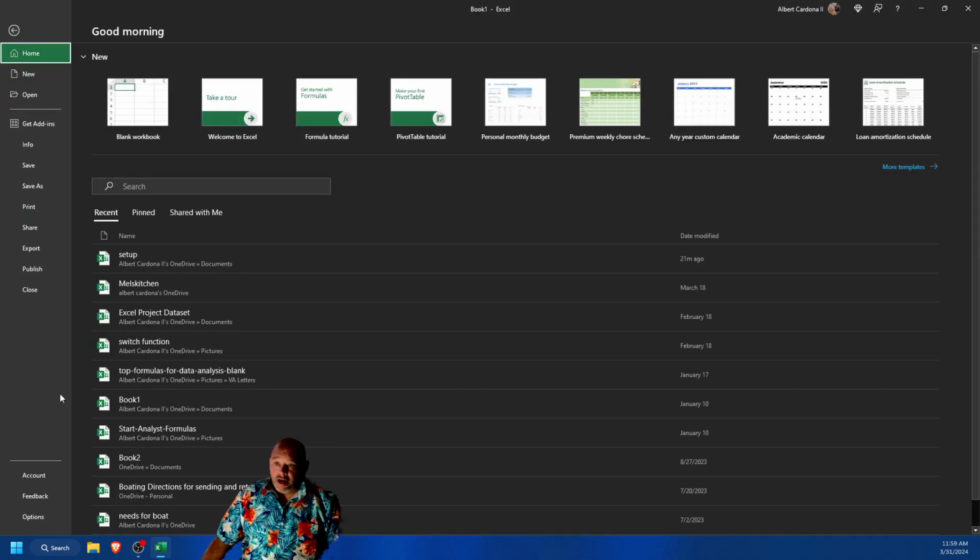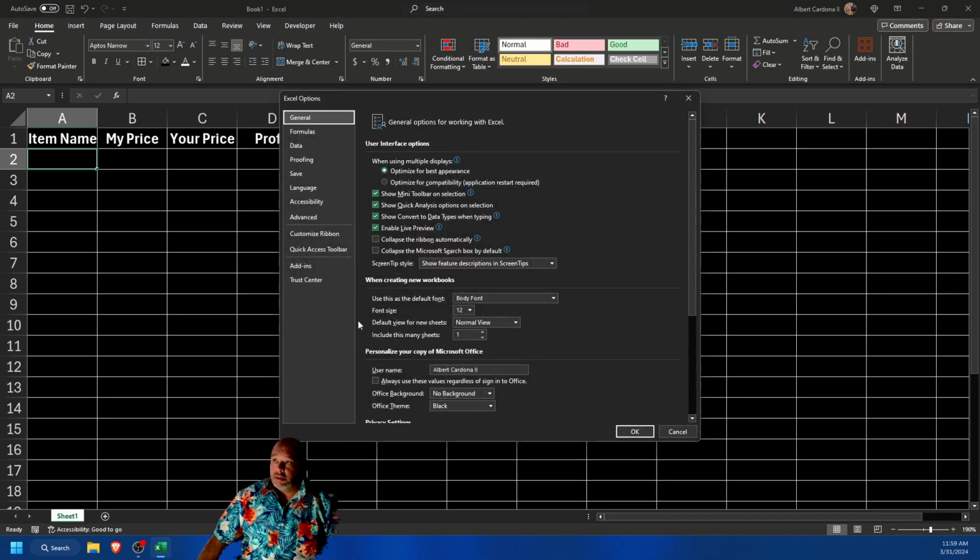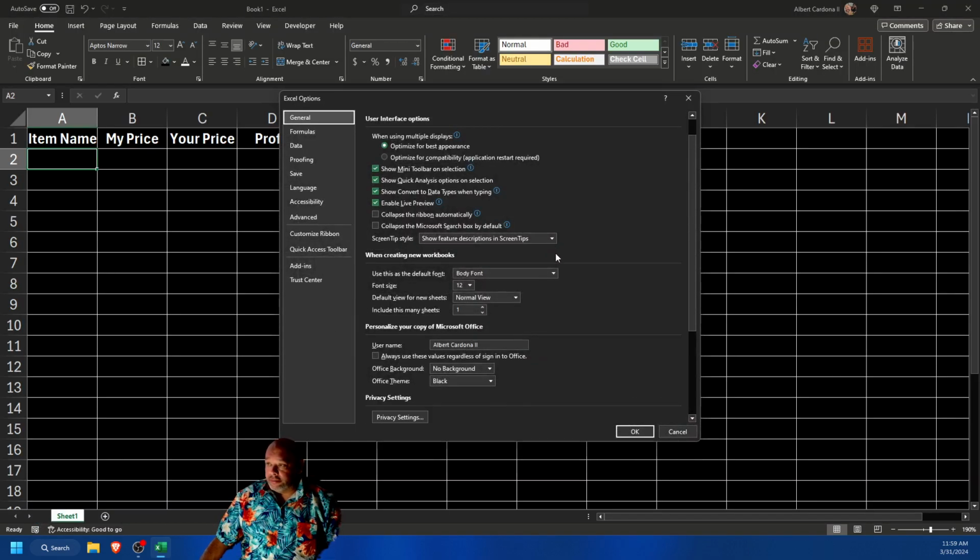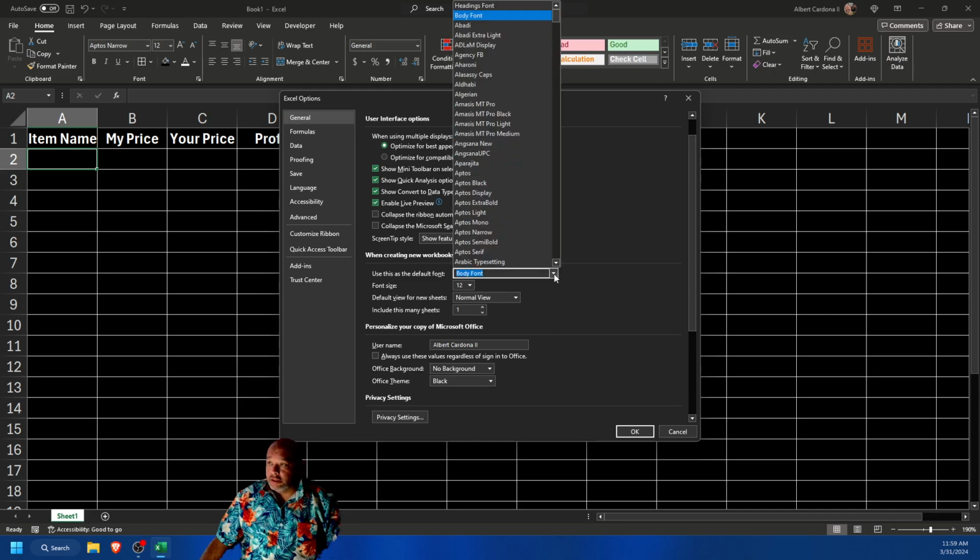Let's show you something very simple. If you click on File and go to Options, you can change the body font right here to whatever you want. This will be the default.